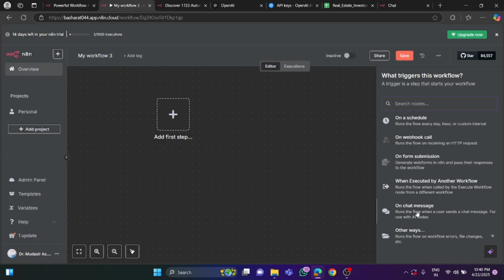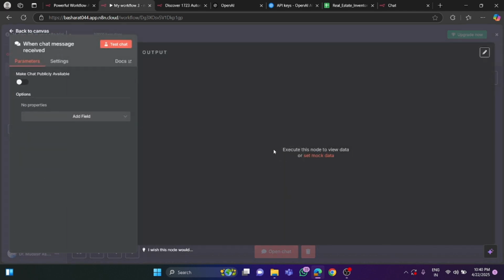But what I am interested in is this node, On Chat Message. This is great for chatbot workflows. Your automation kicks off when someone sends a specific message. And this is the trigger option that we are interested in, and we will be using it today. So let me click on it.